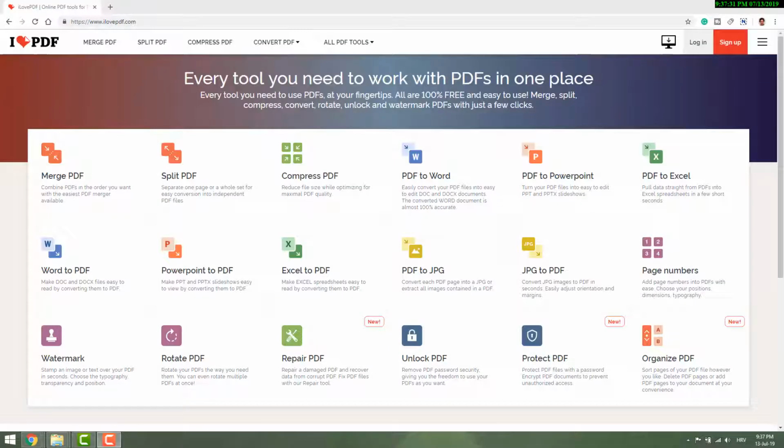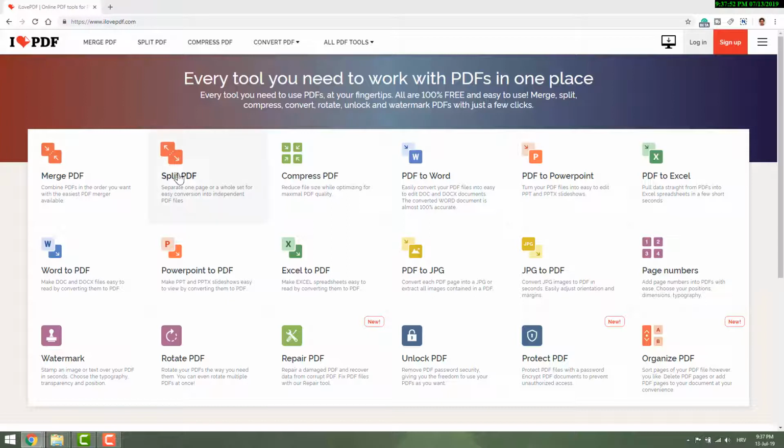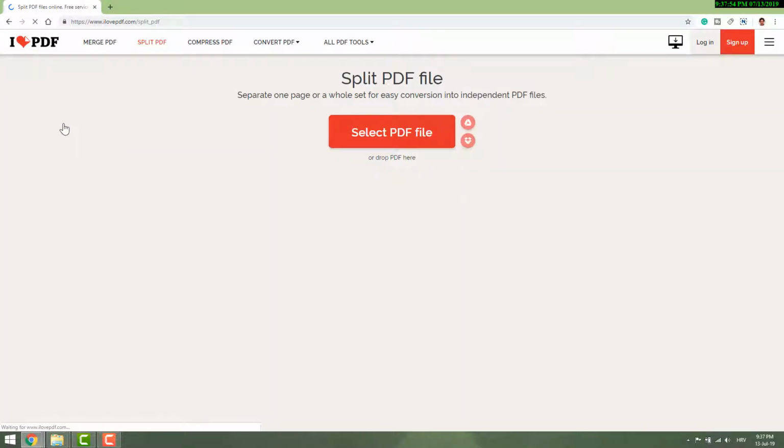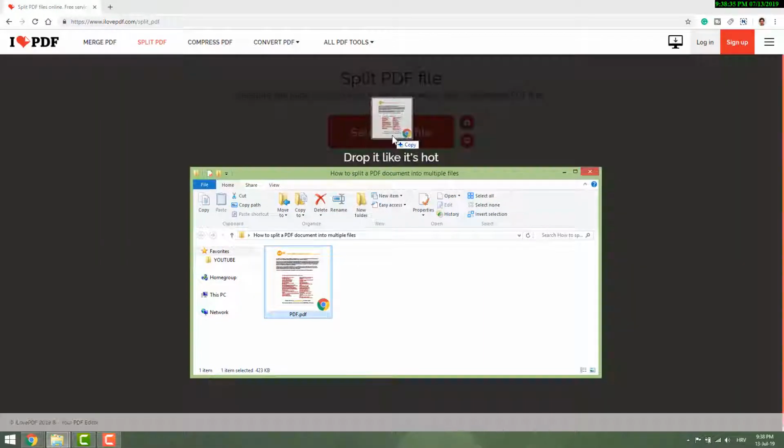Hi and welcome. If you want to split PDF files or extract separate pages, go to ilovepdf.com and click Split PDF. Select the PDF file you want to split or drag and drop it from your folder.